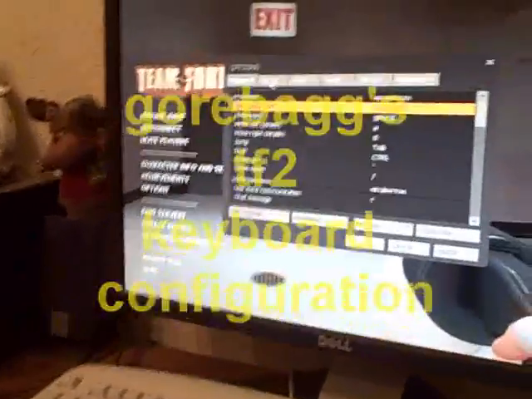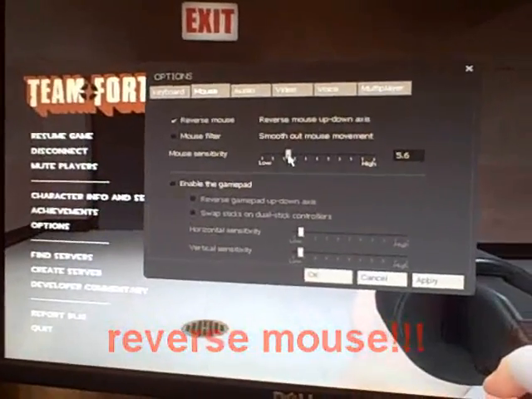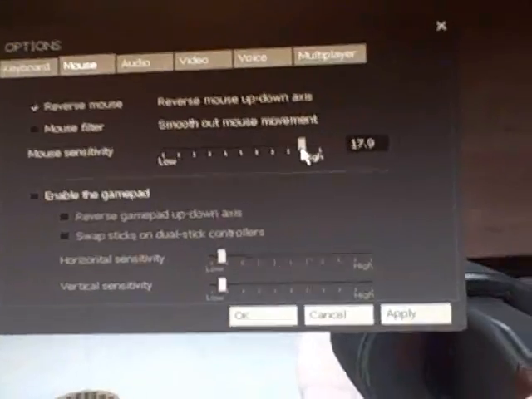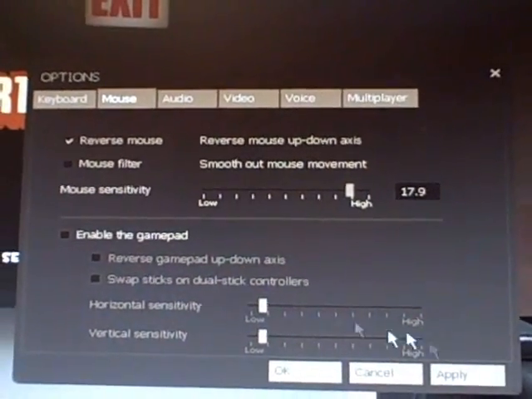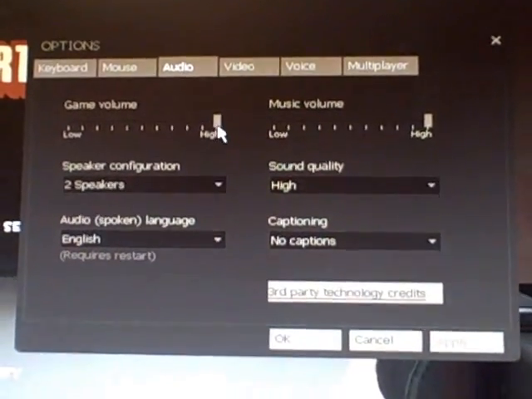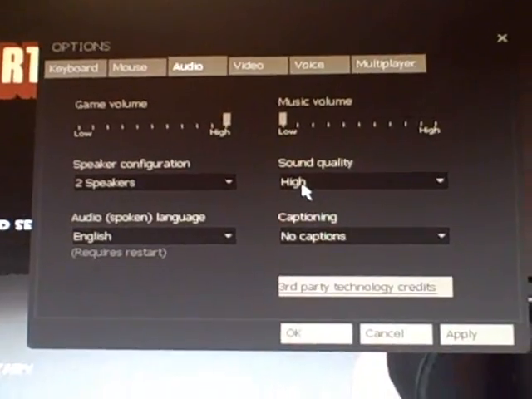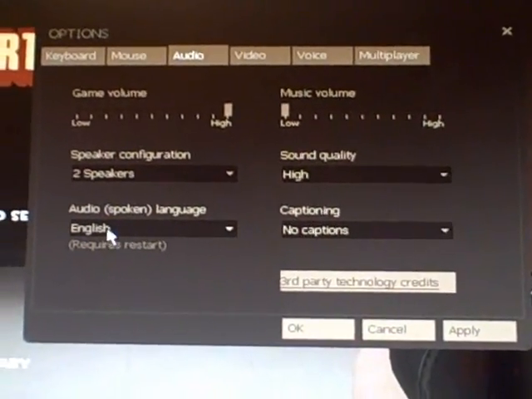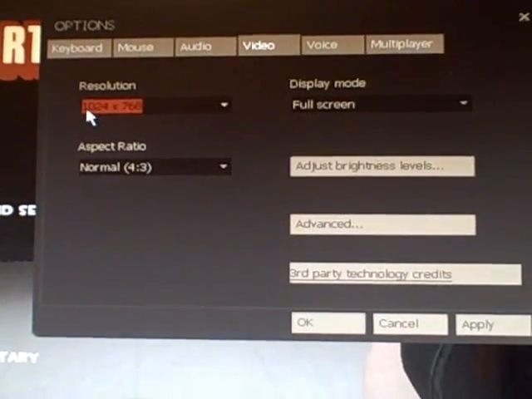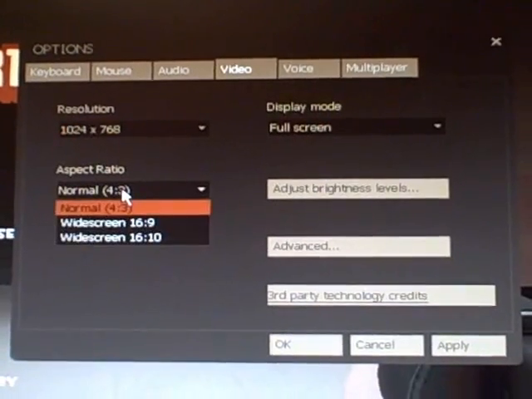Okay. First I go to mouse and I put reverse mouse in. And then I'm going to put my movement up fairly high. And then I'm going to apply that. Audio, game volume high, music volume low. Sound quality high, that's fine because my system can take it, two speakers and so forth. Video, 1024 by 768, normal.